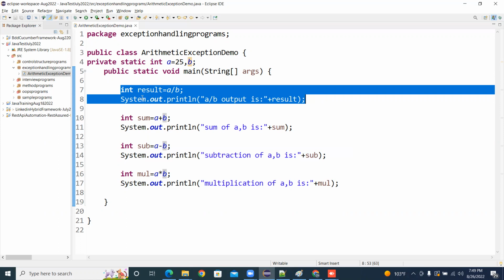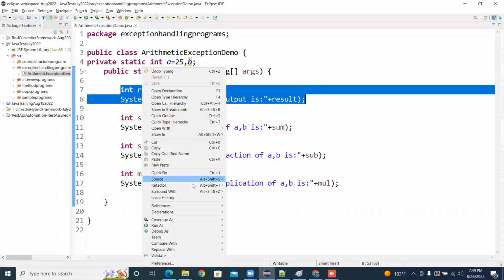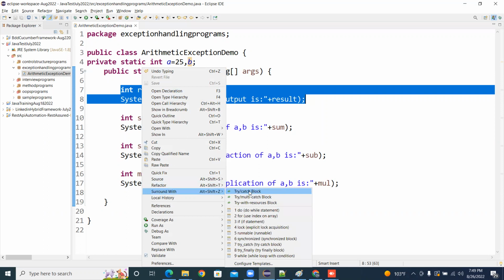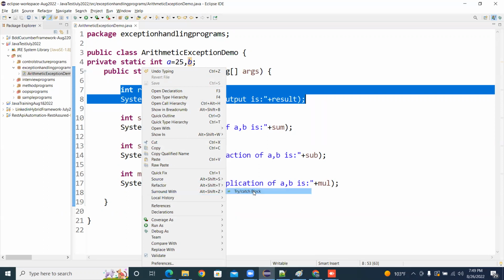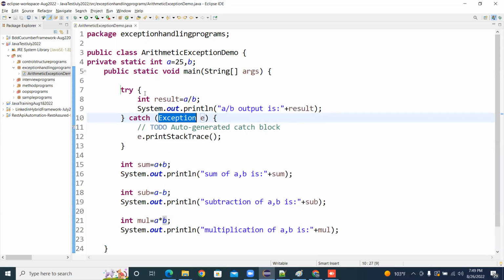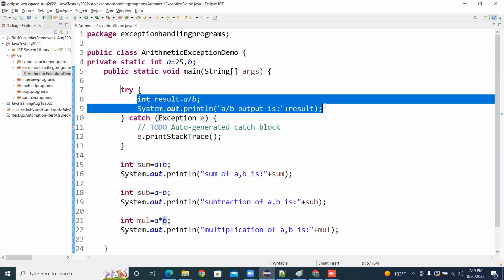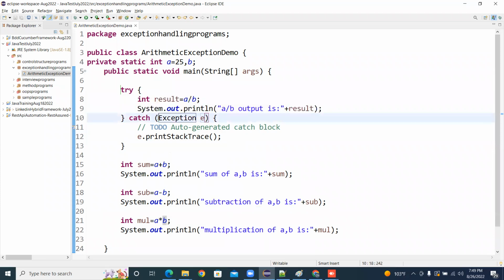Now right click. Surround with try catch block. Like that. Surround with try catch block. See, automatically you will get everything. Automatically it placed. Now int result equal to a by b. So these two are in the try block, and in the catch block, you write a specific exception name. That is arithmetic, it is showing. So give ArithmeticException. I'll give AE.